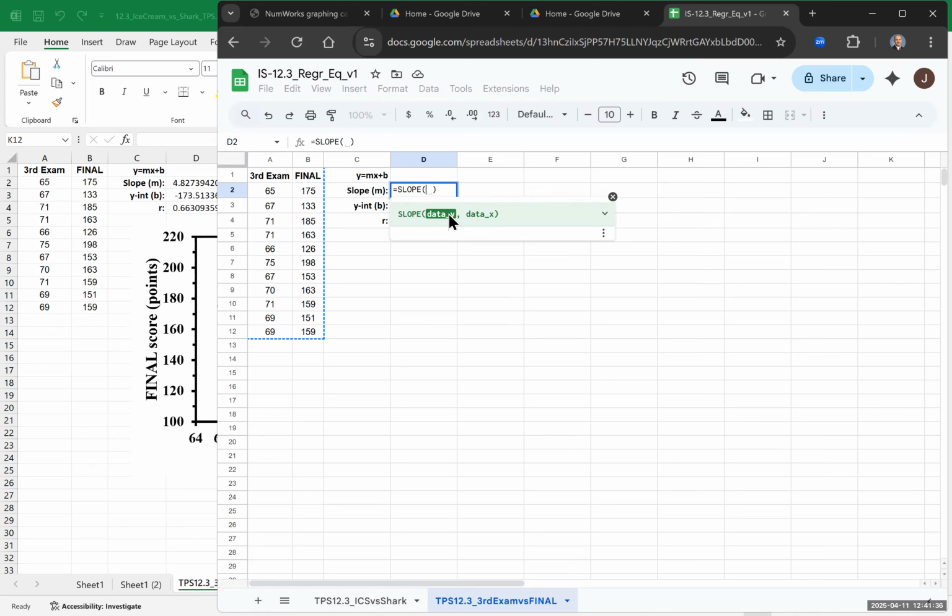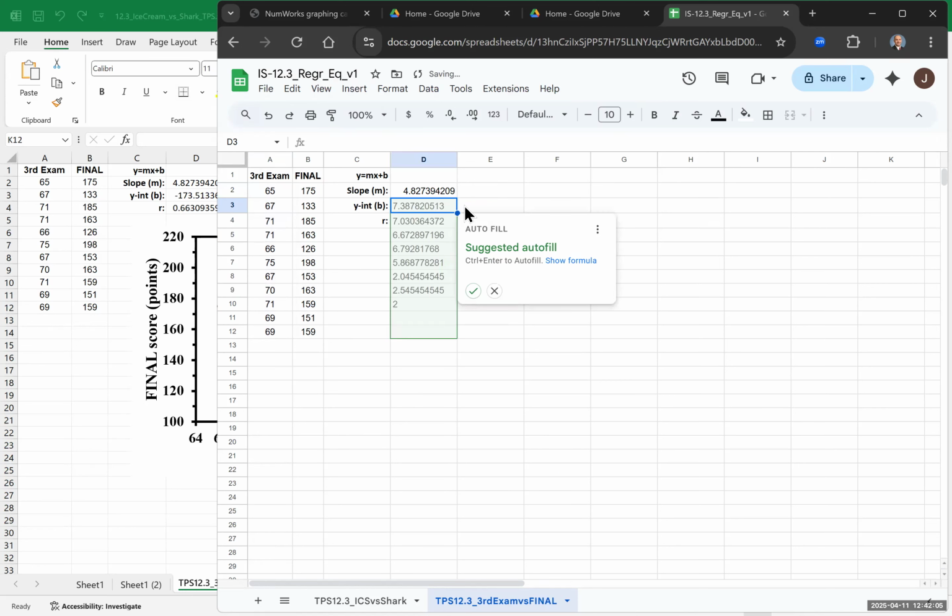Okay, it wants the y data. Now, if you don't see this, there might be a blue question mark off to the side. If you left click that, then it'll give you a little bit of help. What it wants is the y values first, then a comma, and then the x values. So here are my y values, and then I'll put a comma, and now it wants my x values. Now I can hit enter, and there's my slope. It's the same as what we got here in Microsoft Excel, and that was the same as the calculators. I don't want to do autofill, so I'm going to reject suggestion.